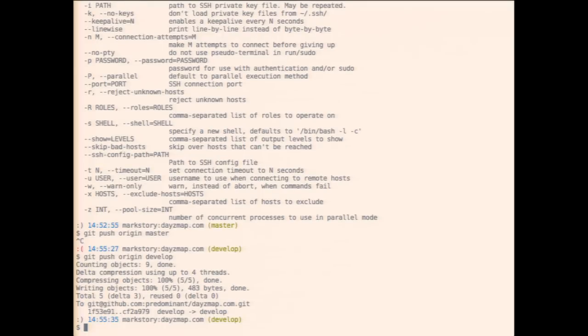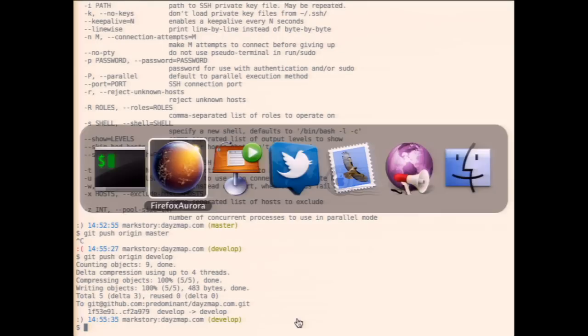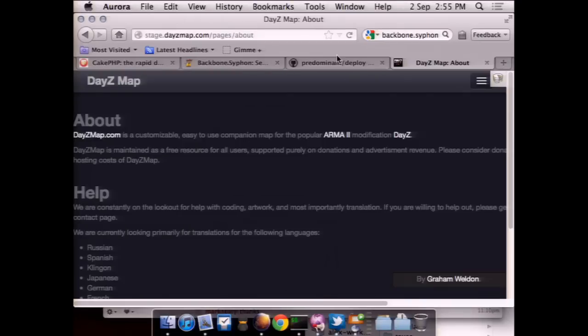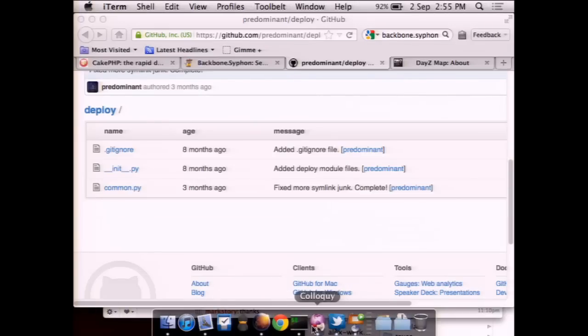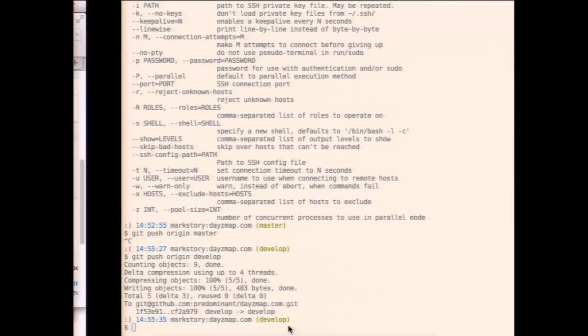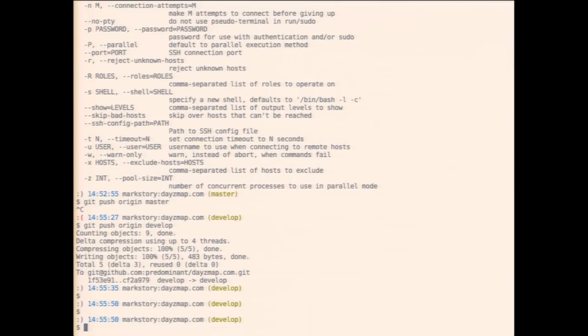Hopefully the Wi-Fi doesn't burn out. So now we can go back to GitHub. I'm not going to look at that one. Go back. Okay, so I'm just going to assume that it's on GitHub. You guys will have to trust me. It looks like it went there. See? Computer says it went there.